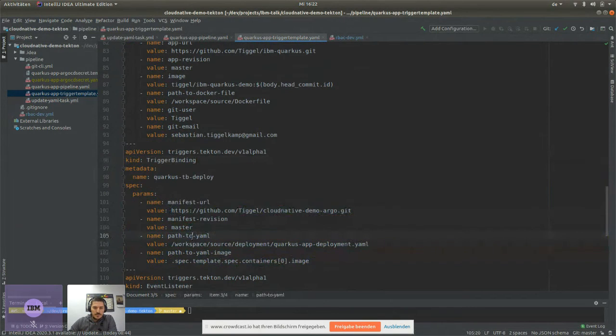What we do in the pipeline, I've mentioned it in the workflow, is update the manifest with the new image that we created. So we will need to know where our deployment manifest is and also which part of the manifest we want to update. In this case, we want to update the container image. That's something that we will pass to the pipeline.